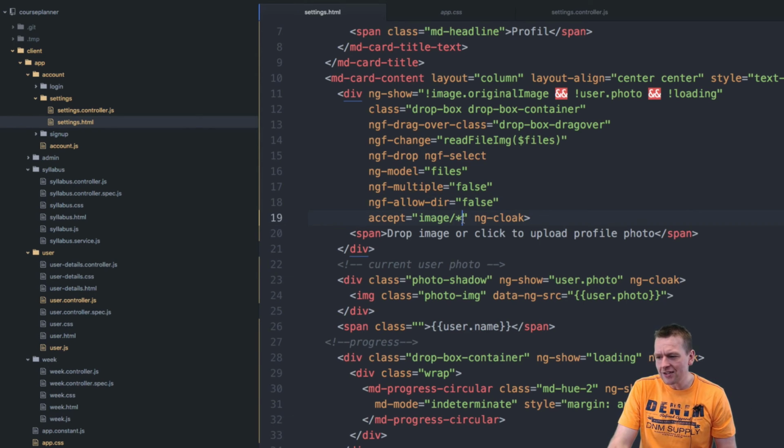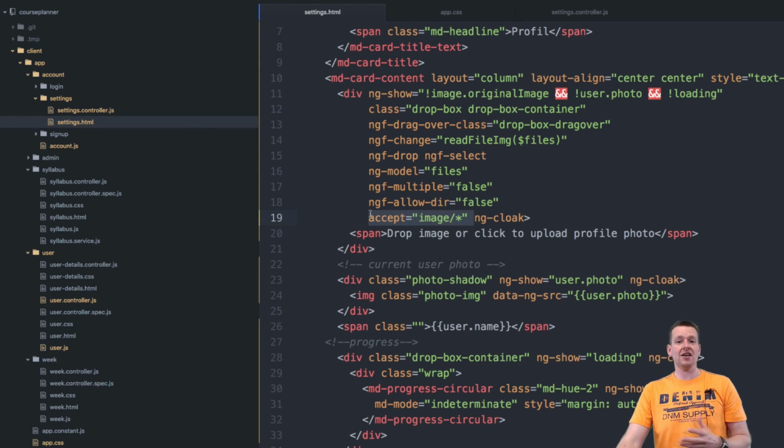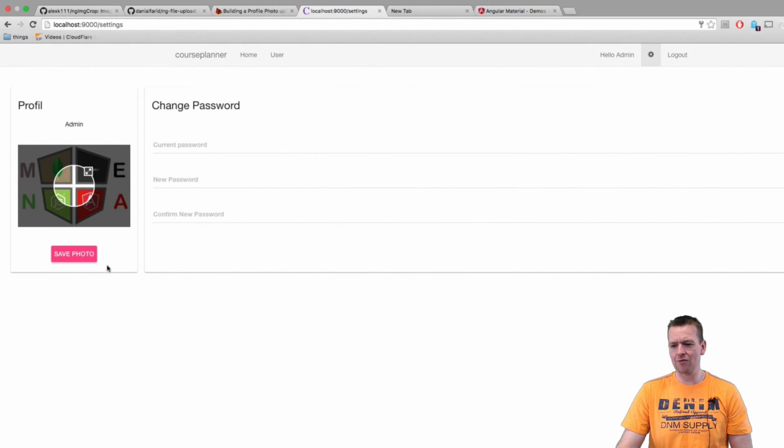The last thing is I don't want to accept anything but images. Of course, if you guys are going to build a file storage using this directive, you would have to also allow other types of files. But that's not for this lesson right here. And then I'm putting in a text: you can drop image or click on the image to upload the file. Actually, I think I've hidden that right now, but that should have shown up right here.